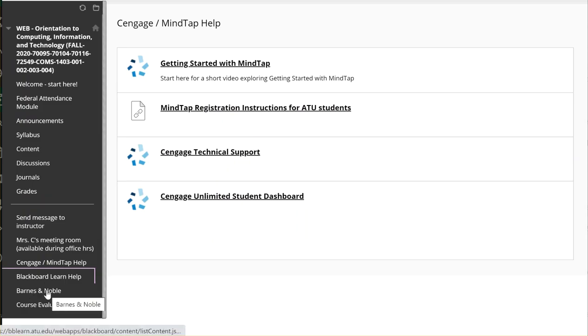Let's see, Barnes & Noble, that's something that was put in by the university. It's a quick link to the bookstore, I believe. And then at the end of the semester, you will have the option to evaluate the course. And so once those are ready, and there's a certain time period that those are available, they will be accessible here. So that is a very quick overview of course navigation.